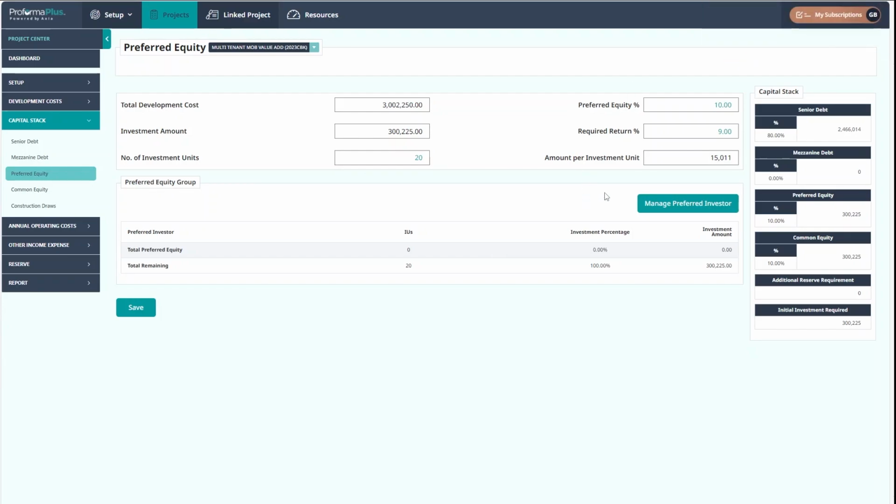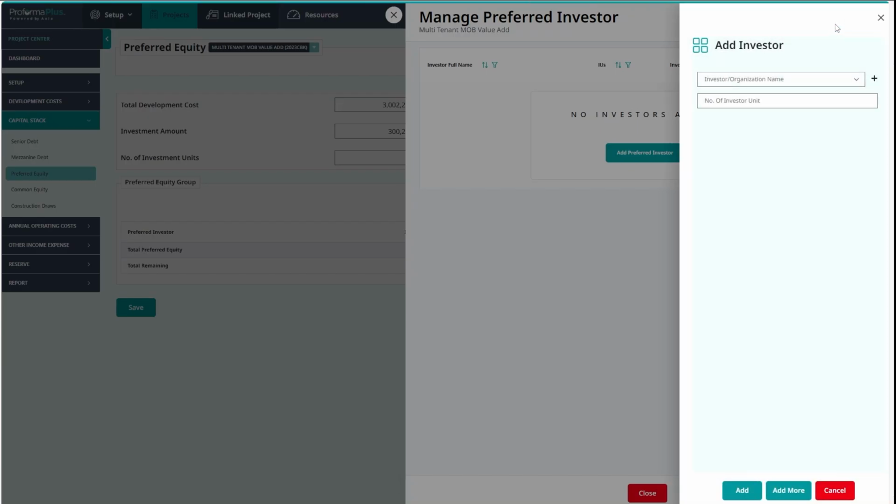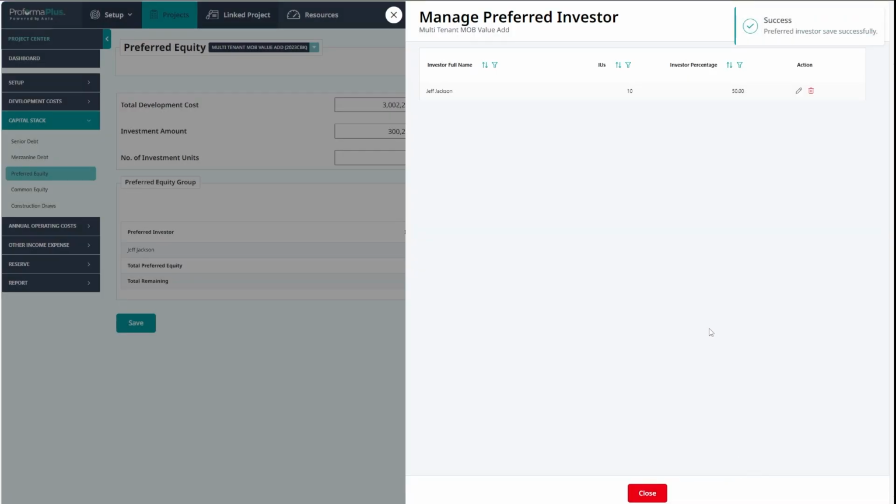Now I want to identify the particular investors that are going to have a component of the preferred equity. So I go back into my Manage My Preferred Investors. I add, and here I look up the organization, and let's use Jeff Jackson. Jeff wants 10 units each, and then I add Jeff to have 10 units.